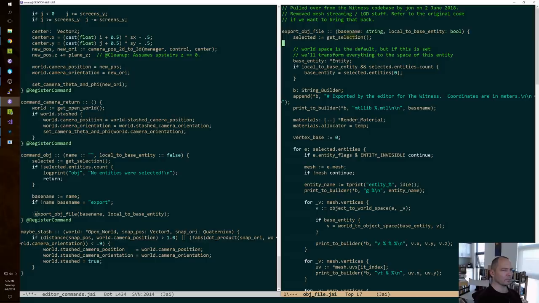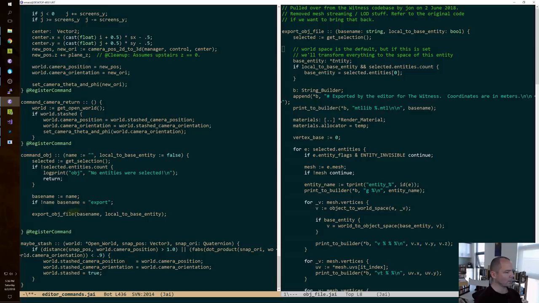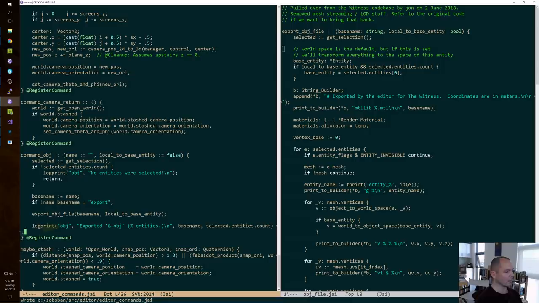Well, I just love how easy it is to do this stuff in this language, man. It really makes it all worthwhile. Okay. We export the obj file. And, well, then we say log print obj exported whatever dot obj, however many entities. Now let's put a key binding, right?